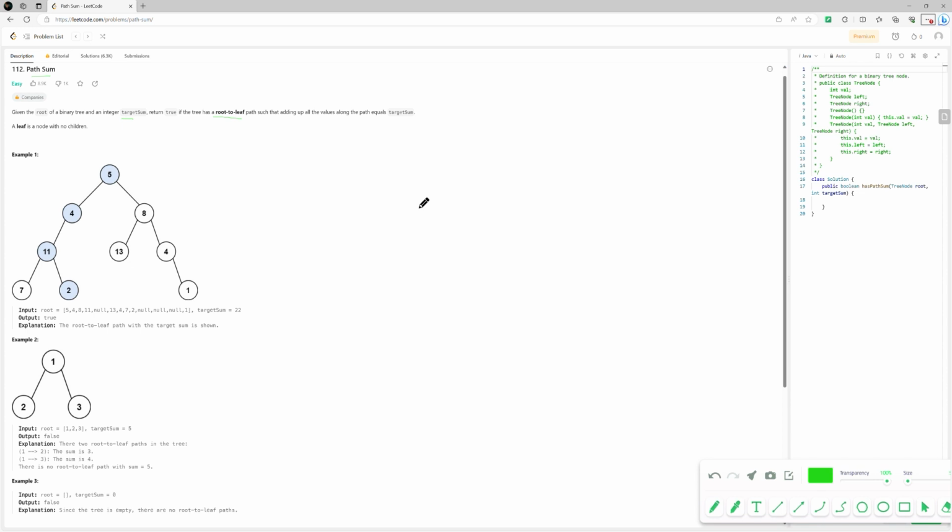So in this case, 1 is a leaf node because it has no children. 13 is a leaf node because it has no children, and so on. And the root-to-leaf path is basically any path from root to a leaf node. So in this case, let's say we have 5, 4, 11, and 7. This is one root-to-leaf path. There are many more here, and we actually have 4 of them.